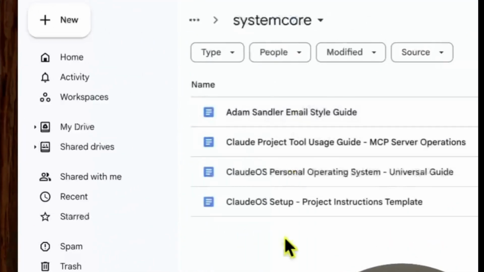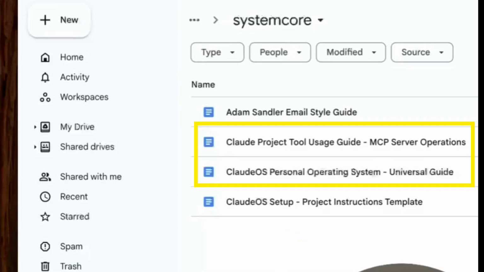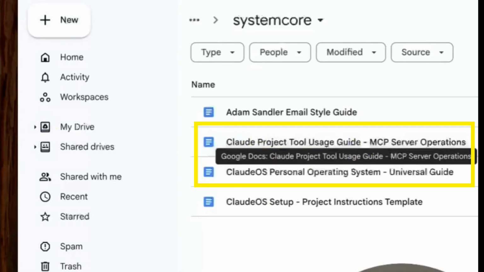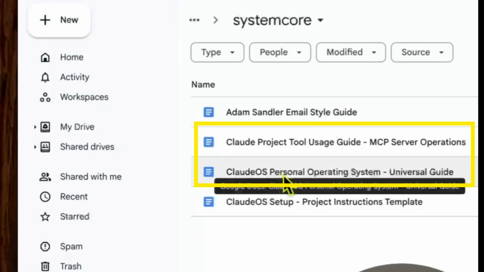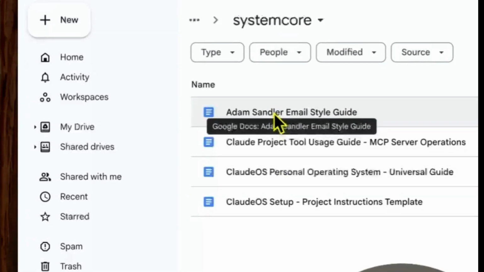So going into the System Core folder, there's 4 files here. 2 of these are used in every project in the ClaudeOS system. The Claude Project Tool Usage Guide, which explains to the project how to use the tools in the MCP server. And then there's the Claude Personal Operating System, which is the instructions for the Claude operating system itself. I also have my personal email style guide included in all of my projects, so my writing is consistent, and when I ask Claude to create content, it's always using my voice and my style.